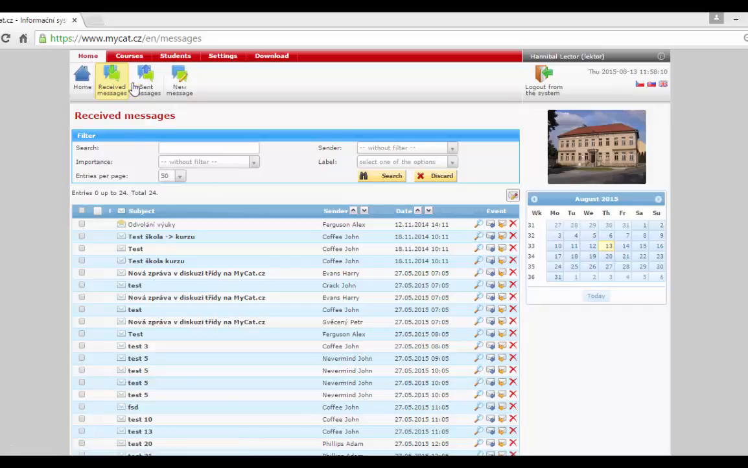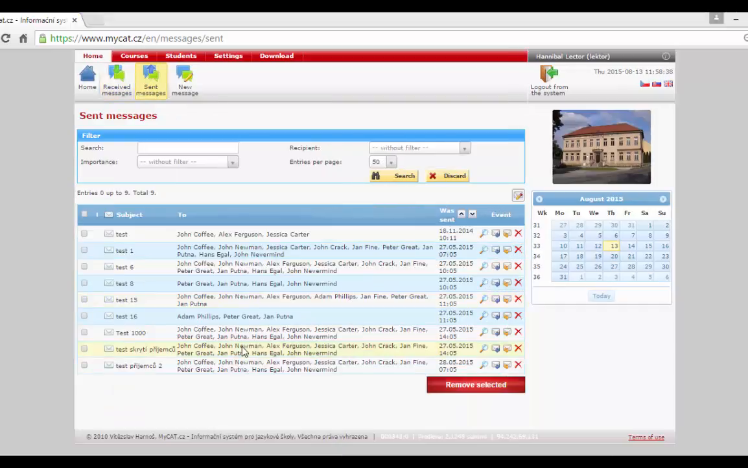And we have also sent messages. Here you have all messages you've sent. And again, if you want to see the detail of the message, click on the magnifying glass. Then you can reply or forward the message or delete the message. Also, you have a filter again in here. It is also possible to send a personal message from the detail of some particular student.